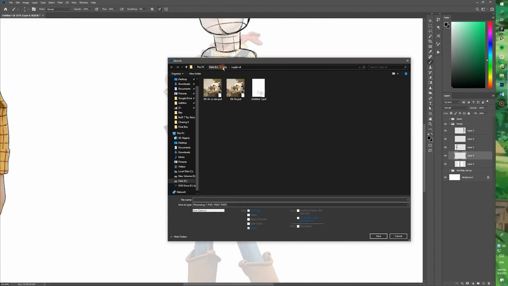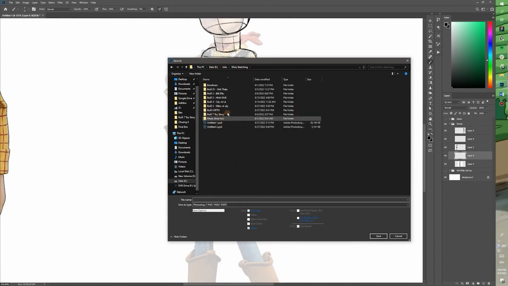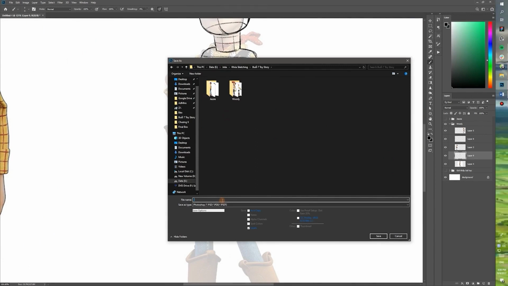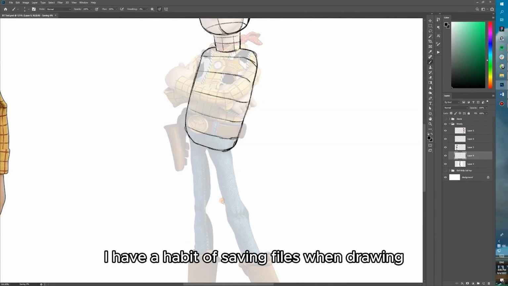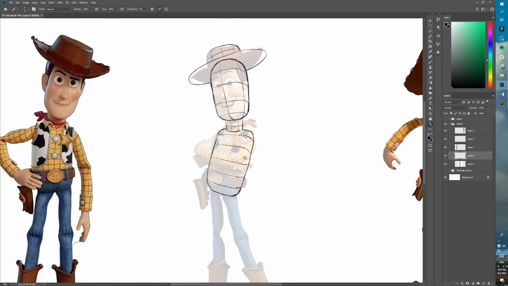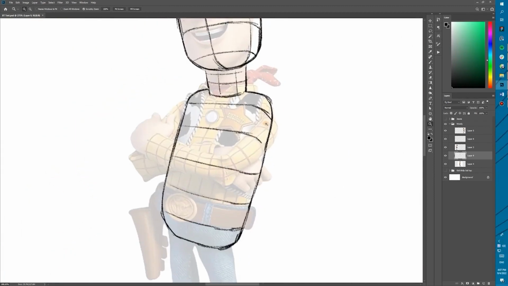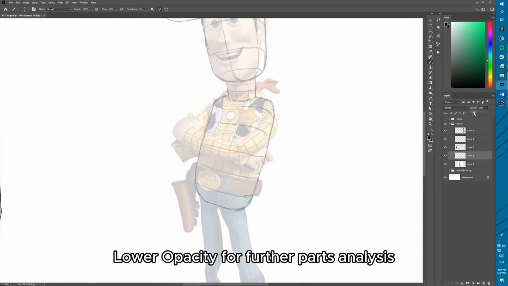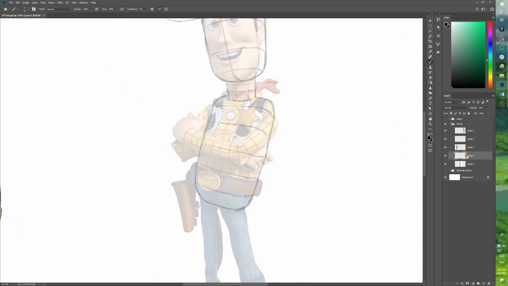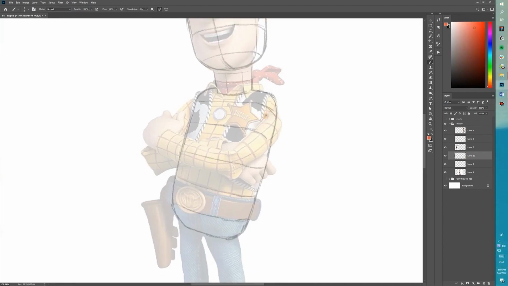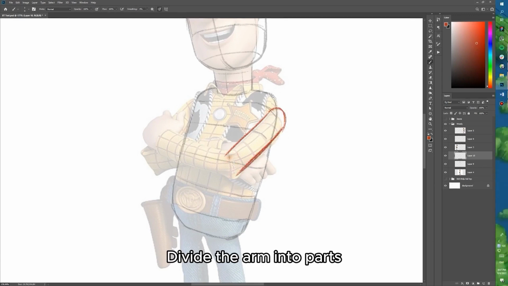Save file. I have a habit of saving files when drawing. Lower opacity for further parts analysis. Use another color. I will analyze the arm. Divide the arm into parts.